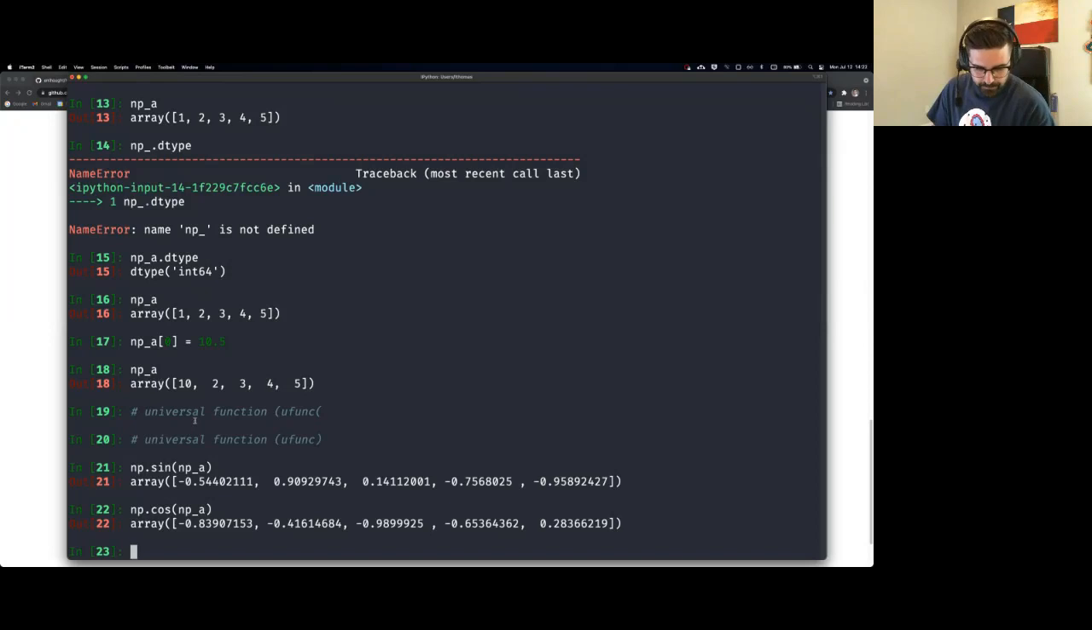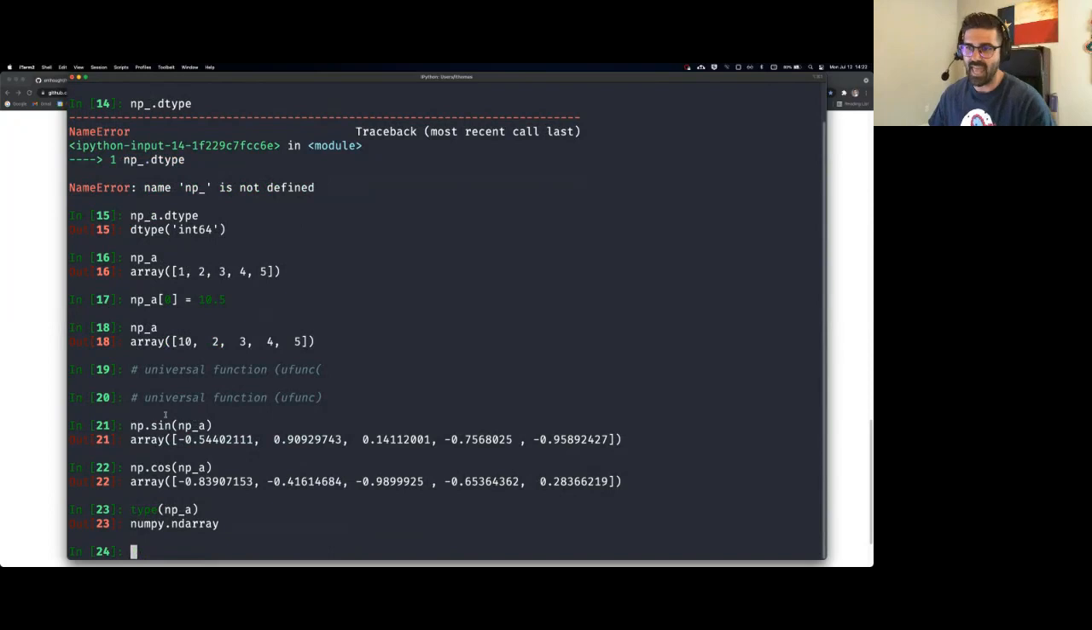And one additional thing is this. If I look at, remember Python has a type, if I look at the type of np_a, this is an ndarray. It's a NumPy ndarray. ND stands for n-dimensional, so multi-dimensional. So these arrays don't just have to be one dimension. They can be multiple dimensions as well. And NumPy gives us a way to easily reference locations in that multi-dimensional space much easier than with a list.